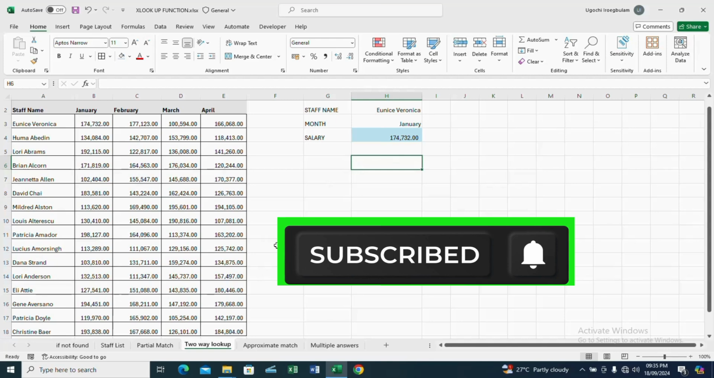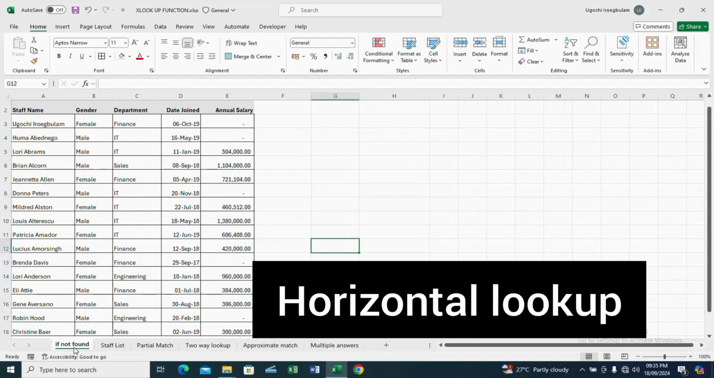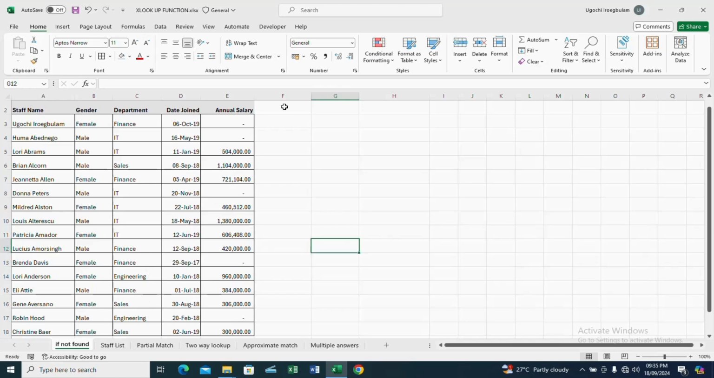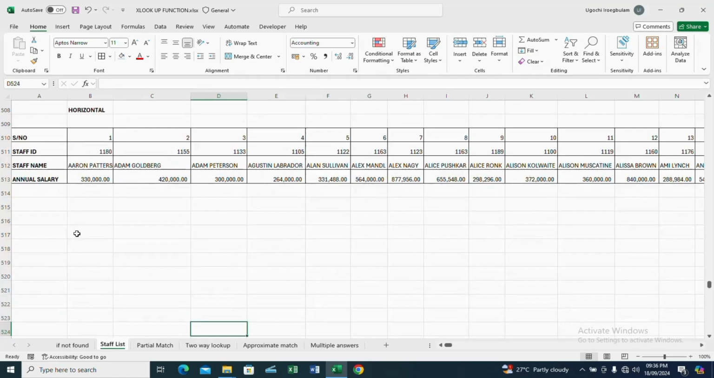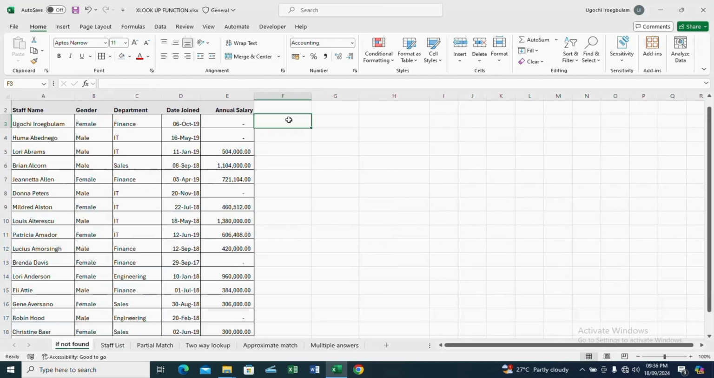Now let's go ahead to see how the XLookup function replaces the HLookup function. So going back to the same example we used initially, look at our staff list presented in horizontal format. Let's go back and start typing our formula. We'll start with the equal sign and type XLookup.